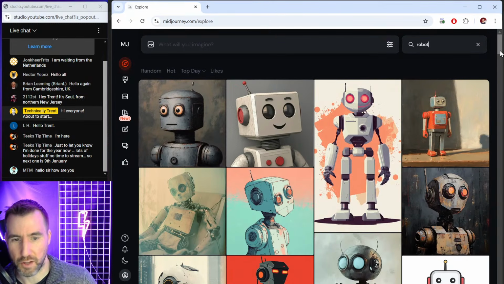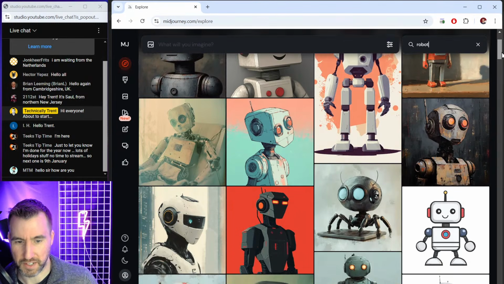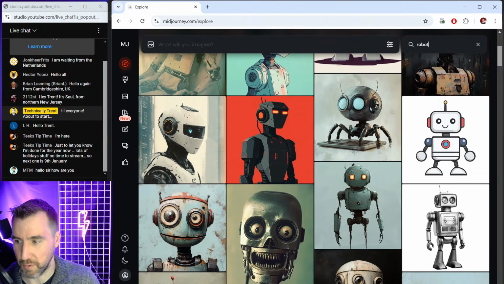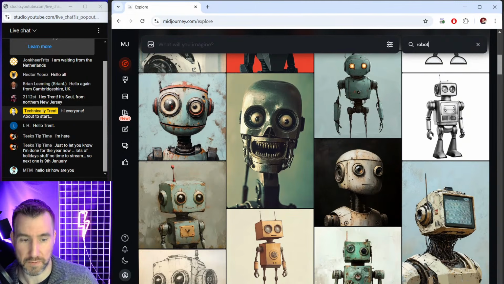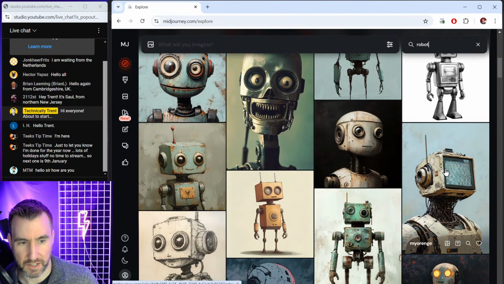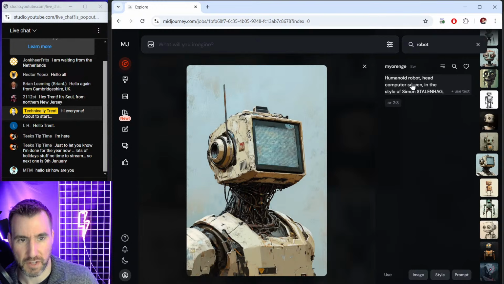So now I can see all the public robot creations, and I can base my own design on one of these things if I want. I can take what's here and go forward from it. Like I said, you can click on an image and then you can rerun the prompt yourself. And I'll show you how to do that in a bit.